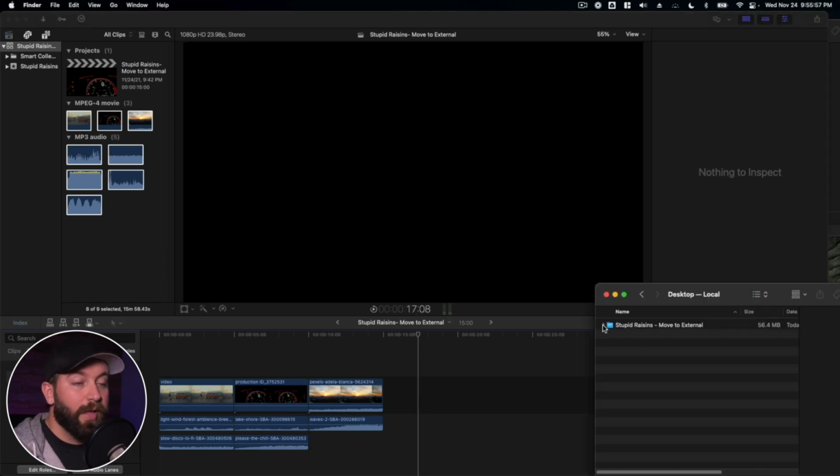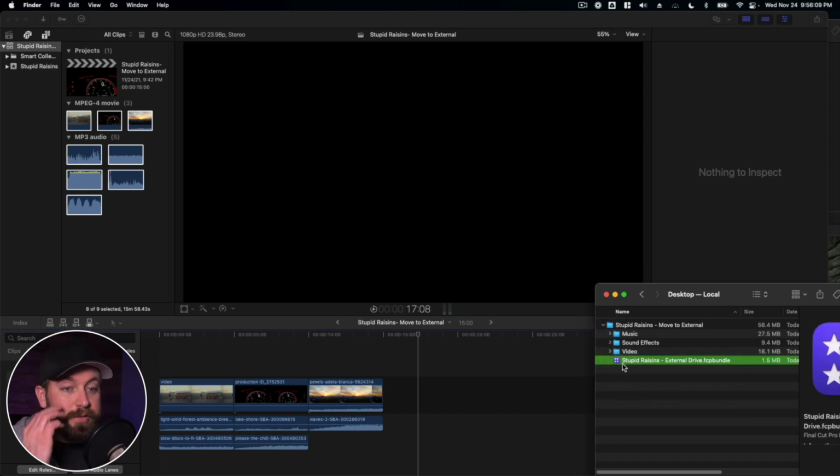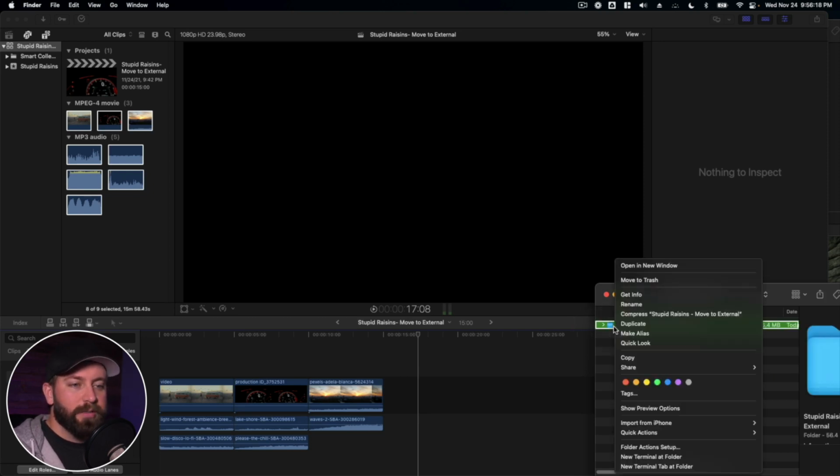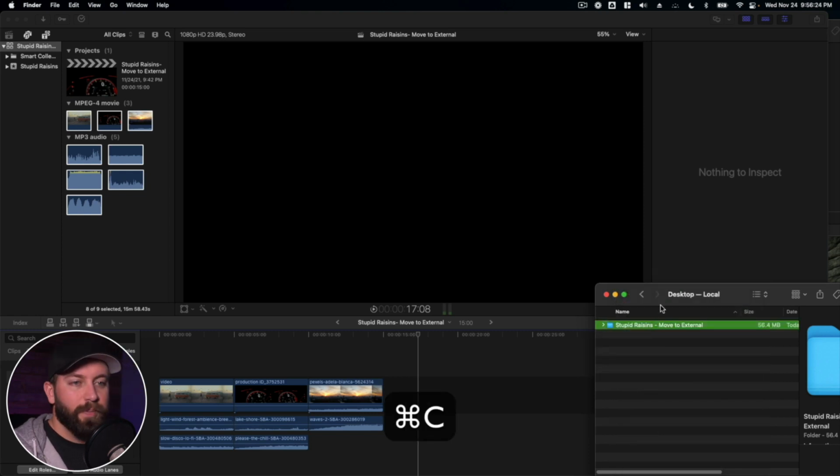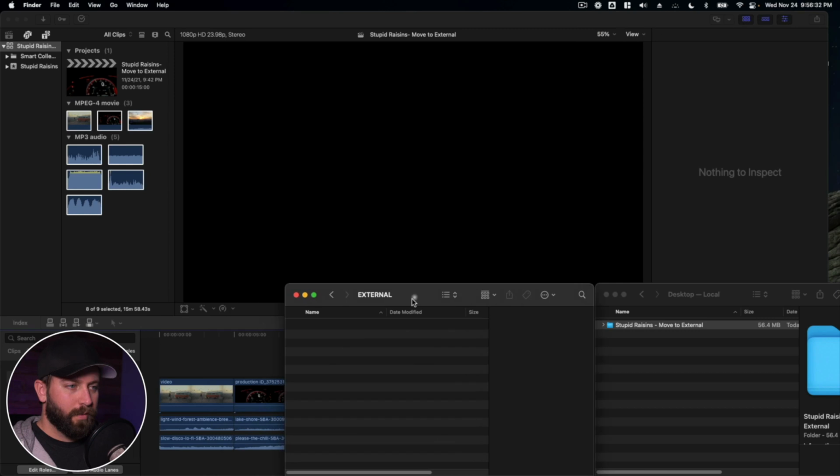All right, so our library is currently stored in this folder, and I organize these by music, sound effects, videos. So all those will appear here. You can see by the small library size that this doesn't include everything inside of it. So to move this, all we want to do is right click, copy, or hit Command C, and then we can find our external drive and paste it here with Command V, or we can right click, paste item, or we can just do a drag and drop.